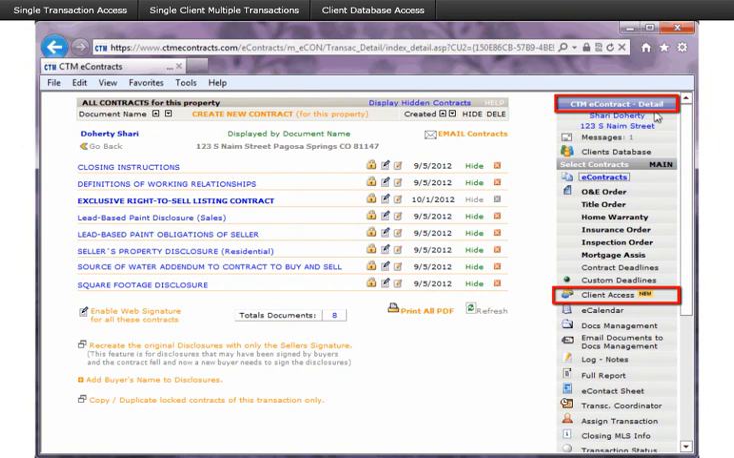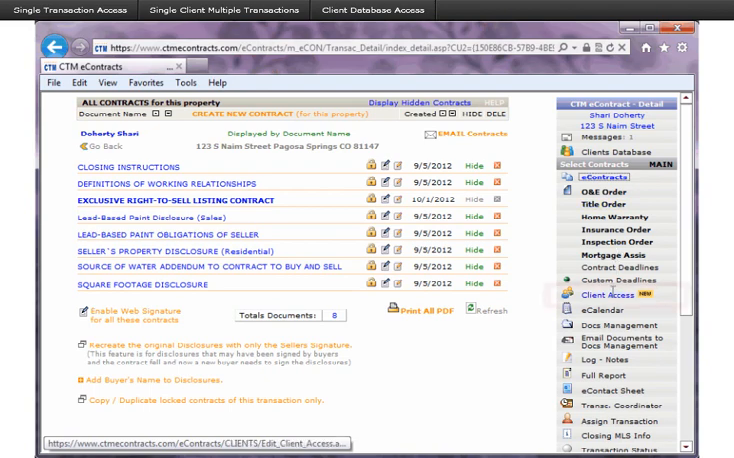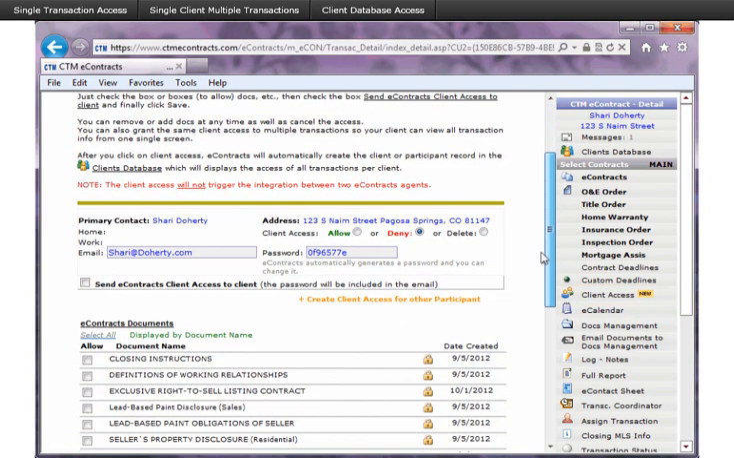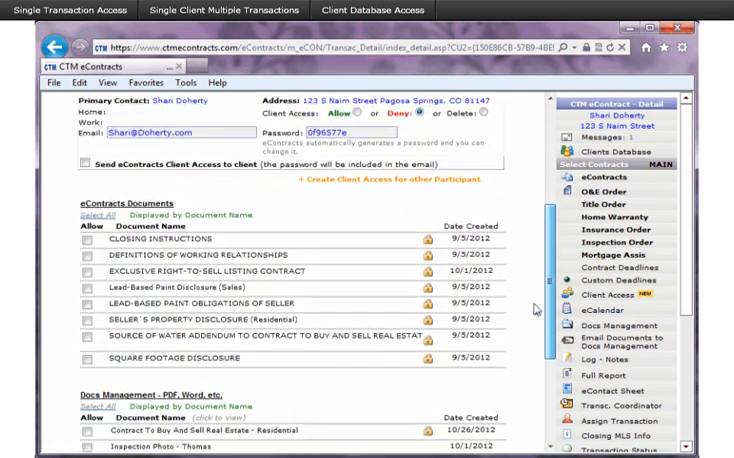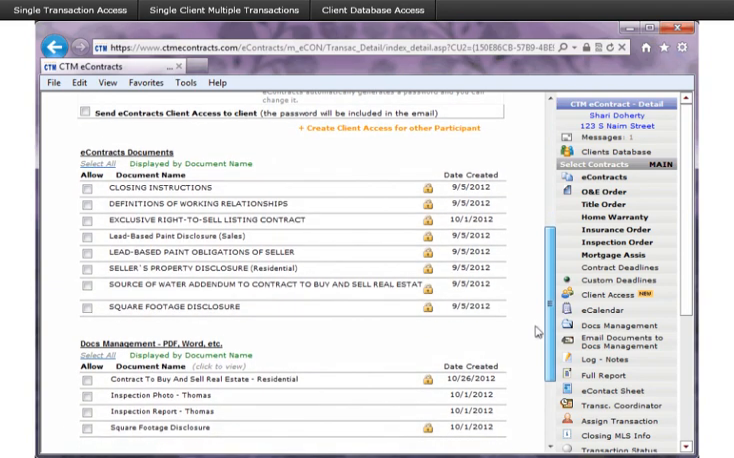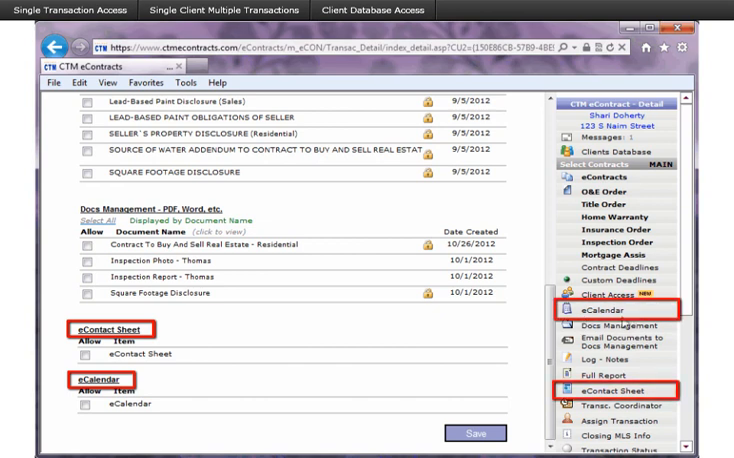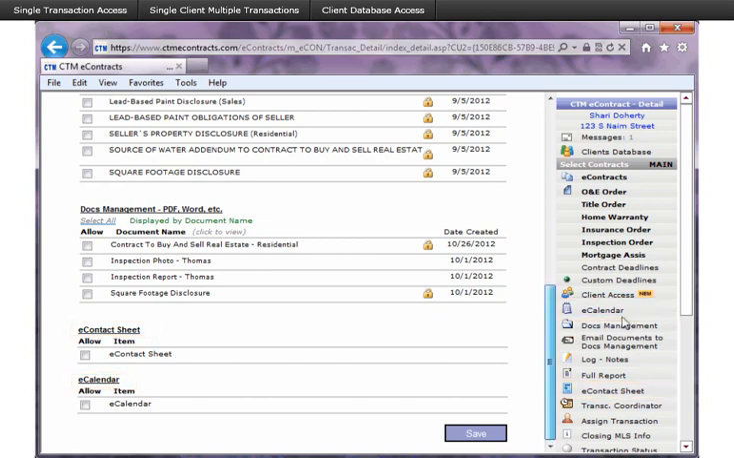Here we are in a detailed transaction viewing the detailed dashboard, and at any time during our transaction, we can click on the link Client Access to customize those electronic contracts or documents you would like your client or participant to have access to. As well, you can give access to an e-contact sheet and an e-calendar. These 2 features can be provided to your clients individually on the detailed dashboard. But now, with one click, you can provide your clients access to each of these features at the same time. Let's take a look at this process.